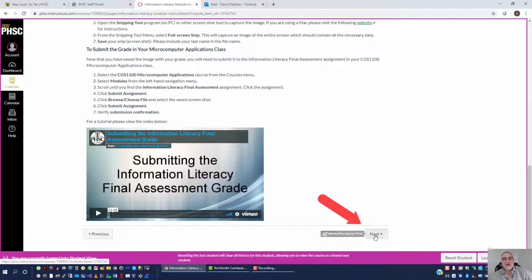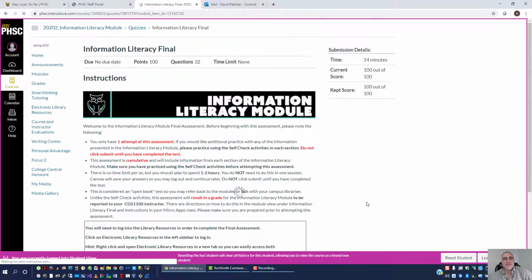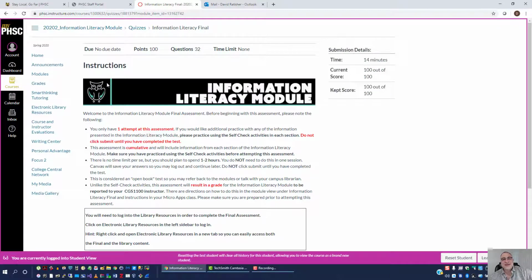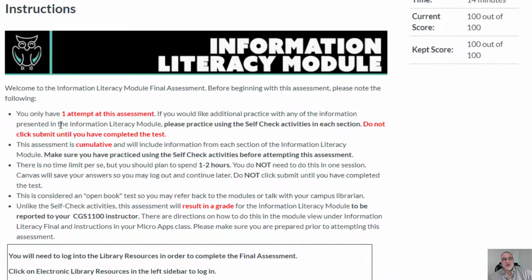And then when you proceed on to the exam, it talks about exactly what it's going to be about. You only have one attempt. This assessment is cumulative. There is no time limit on it. And the good news about that is that you also do not have to necessarily take the exam in one sitting.